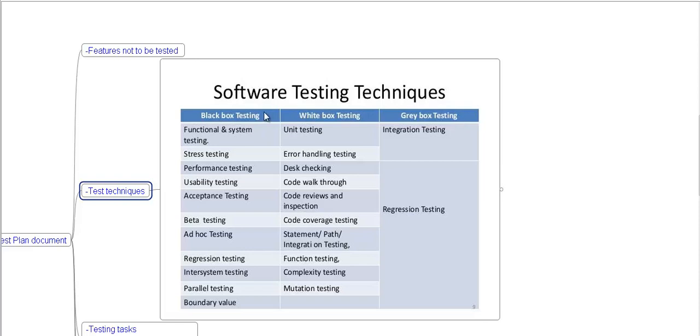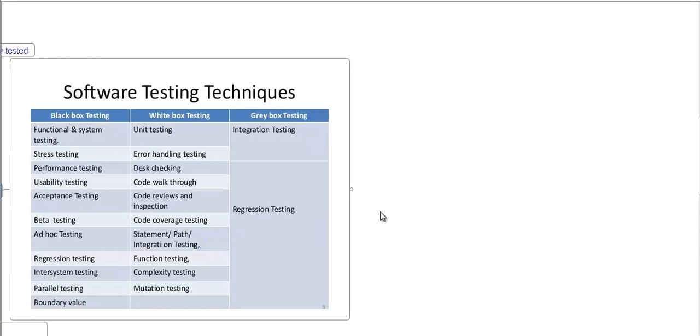Okay, black box testing, what does it do? Functional and system testing, stress testing, performance testing, usability testing, acceptance testing, beta testing, ad hoc testing, regression testing, inter-system testing, parallel testing, and boundary value. White box testing: unit testing, error handling testing, code walkthrough, code reviews and inspection, code coverage testing, statement, path, integration testing, function testing, complexity testing, mutation testing. Gray box testing lies between black box and white box testing, so integration testing and regression testing.